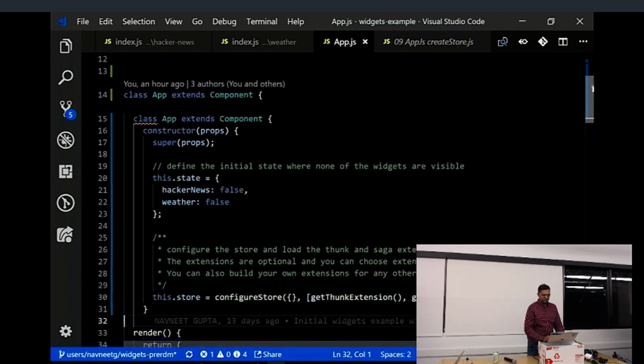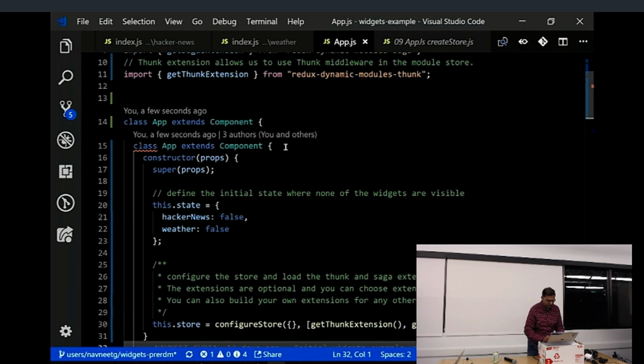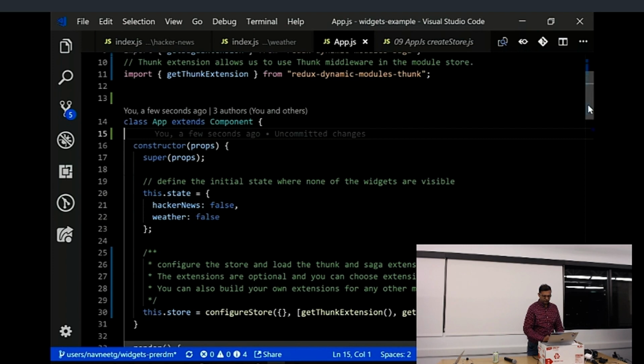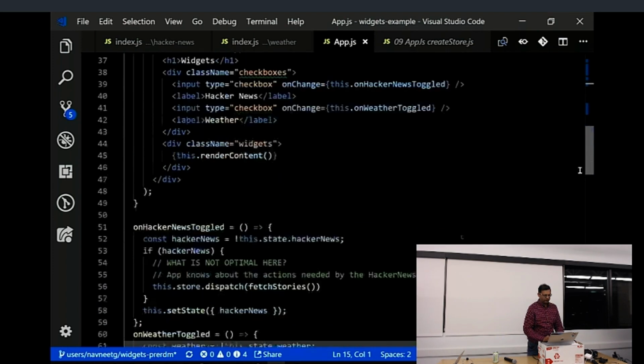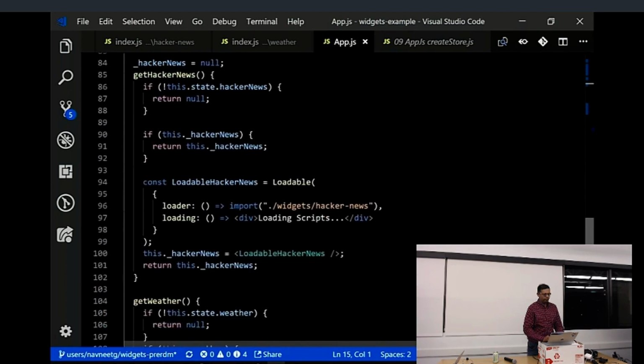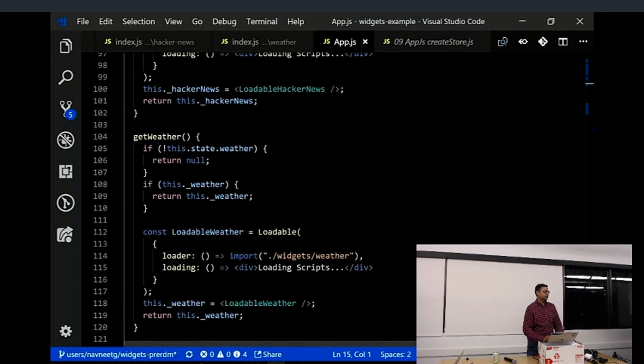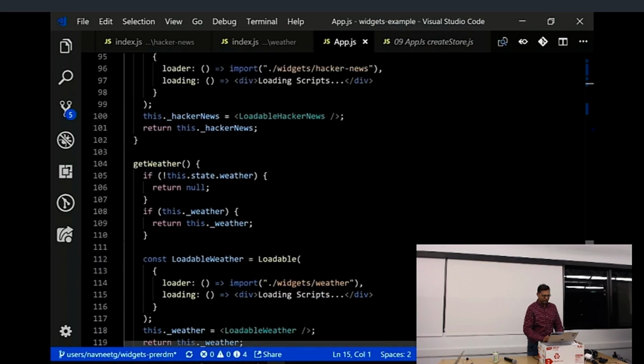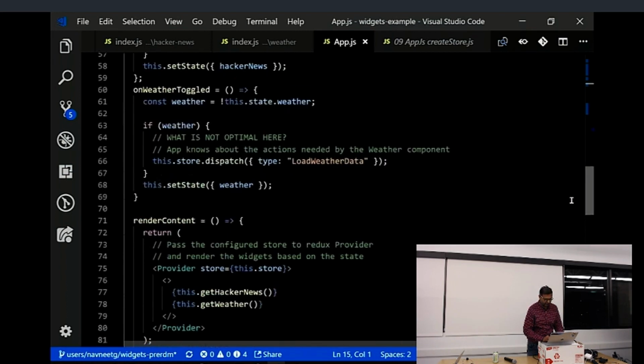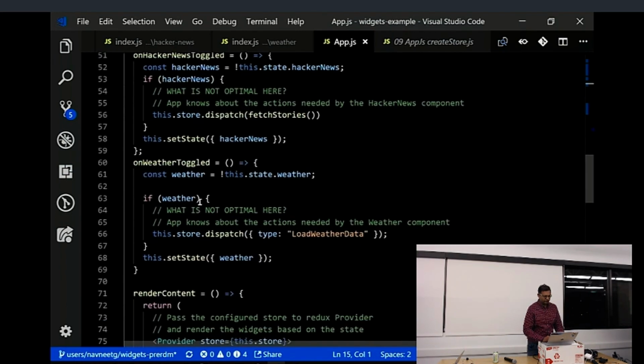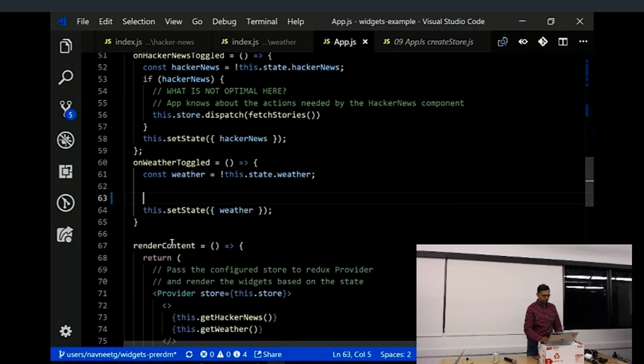And that's it. I think I have an error here. Oh, this is why we have the extra brace. Right? I don't have to change anything else because those were just working with React. There was some code I had here. When I was loading these components, I had to dispatch actions for them to load the data, right? But now because I have initial actions in my modules, my app doesn't need to know about that as well. So I'm just going to remove it.